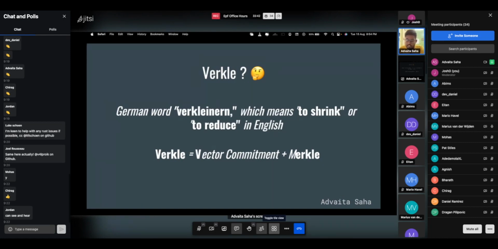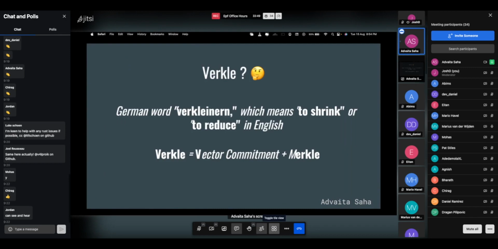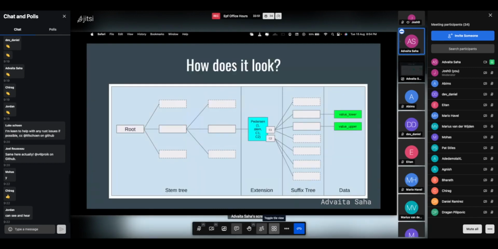So here comes the vector commitment. Instead of collision-resistant hash functions, Verkle trees use vector commitments. So what is actually a commitment? We'll get to that later.